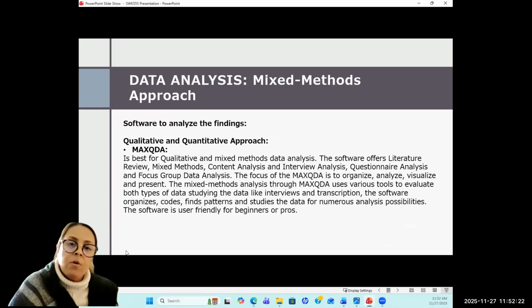The data analysis software to analyze the findings. I researched a couple of them, and for the qualitative and quantitative approach, I found MAXQDA, and it was said to be one of the best qualitative and mixed method data analysis tools. The software offers literature review, mixed methods, content analysis, interview analysis, questionnaire analysis, and focus group data analysis. The focus of MAXQDA is to organize, analyze, visualize, and present.